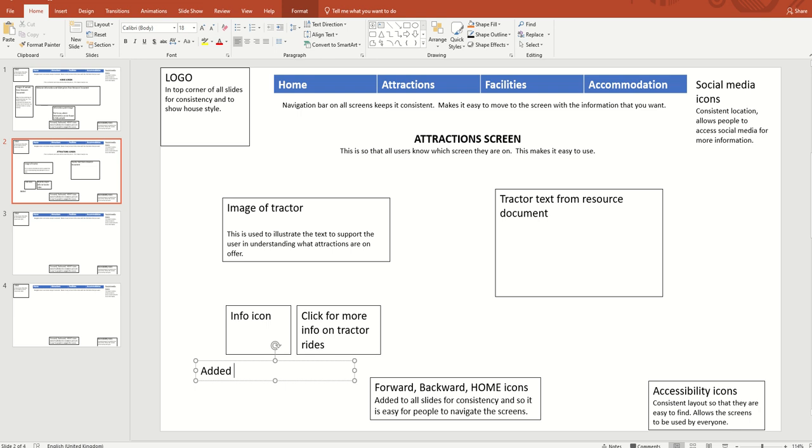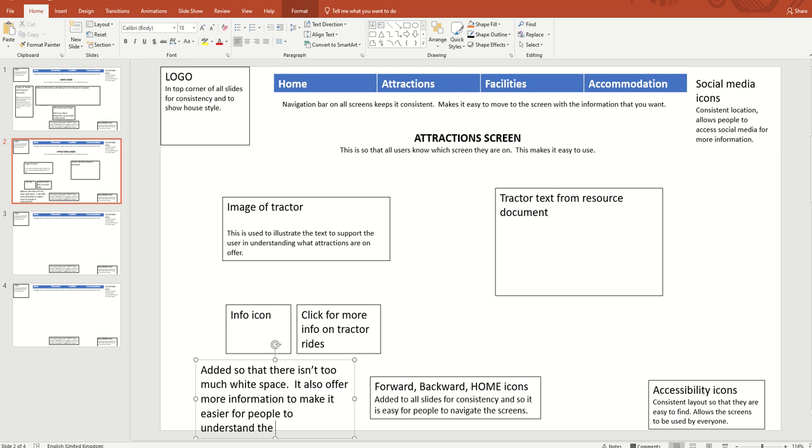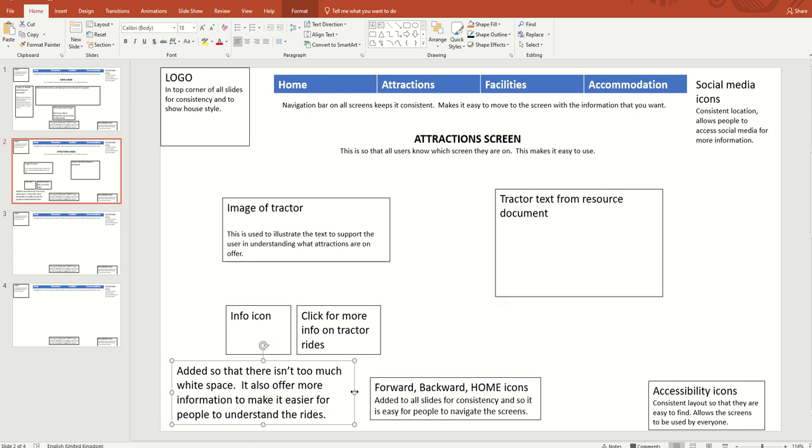Added so that there isn't too much white space. It also offers more information to make it easier for people to understand the rights. Okay, so I've just got my clear bit of information saying why I've added those there. So save that one, that one's done.